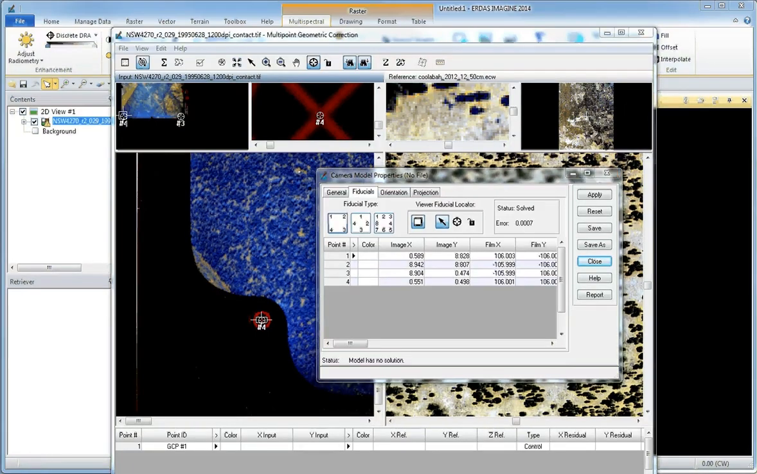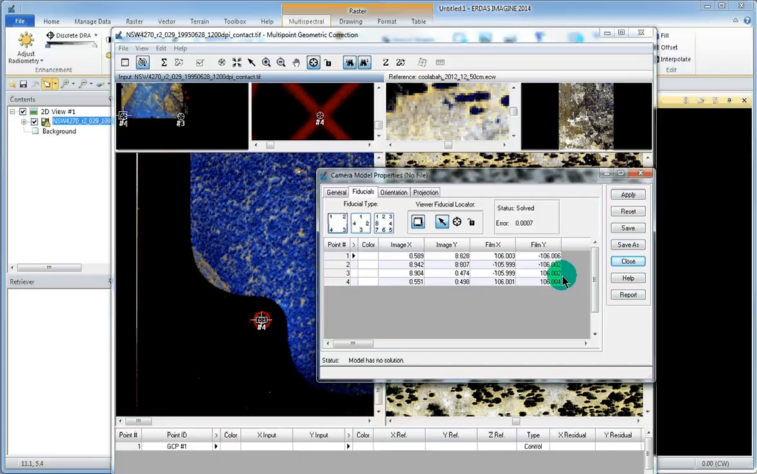Okay, now I've gone to the camera file, I've found the information I require, and you'll see that I've entered in the film X and film Y for each of these fiducial points. Okay, so now we have the fiducials located, you notice the image coordinates, we have the film X and film Y from the calibration information.